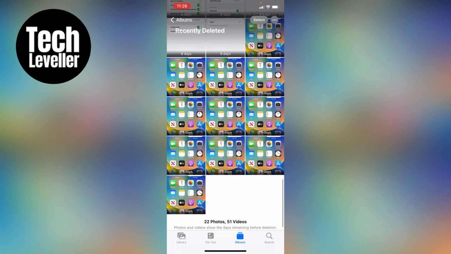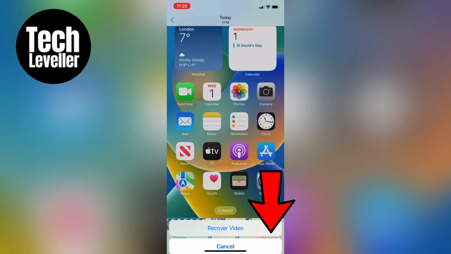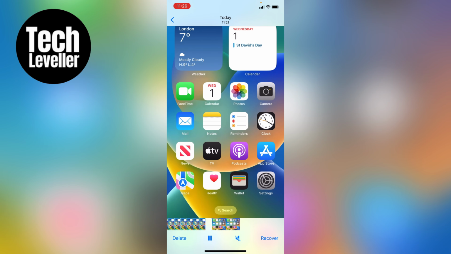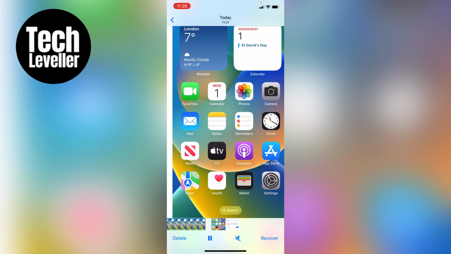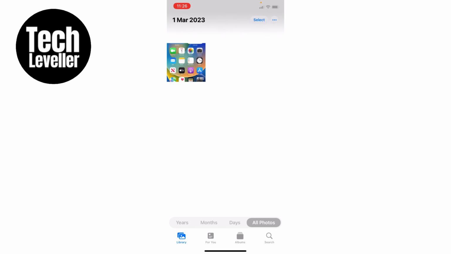So if you want to recover a video, let's say we want to recover this video here, you click on it to bring it up. And you can select delete in the bottom left hand corner, or you can select this recover here to recover the video. This little pop-up box will come up, and again you want to select recover video. Now we come out of here and then go to the library. As you can see, this video that was deleted has now been recovered and it's been put into the library section.